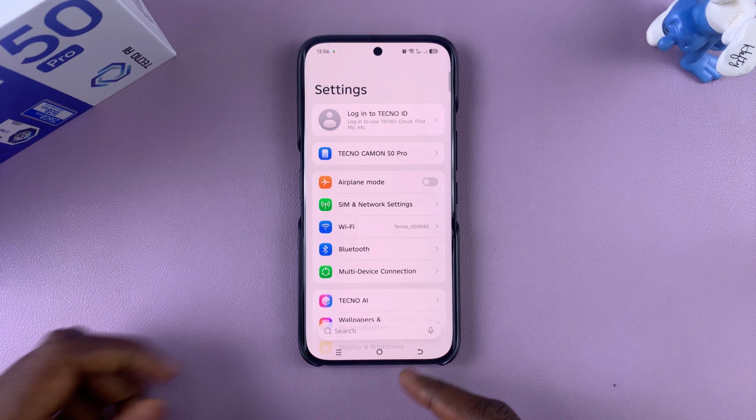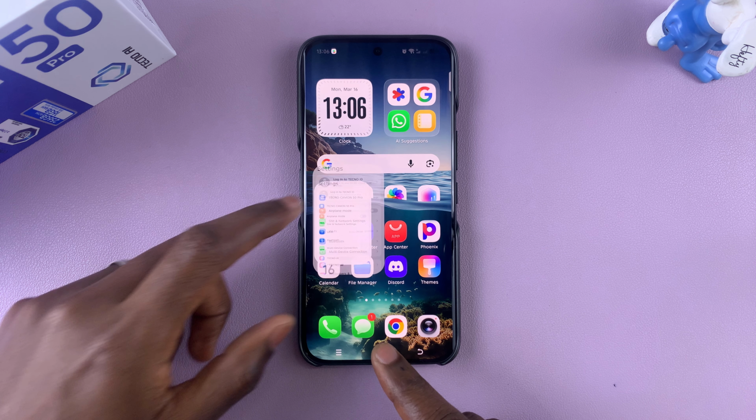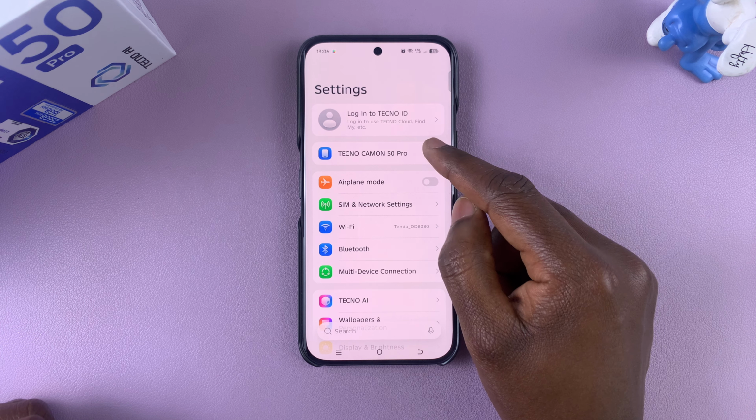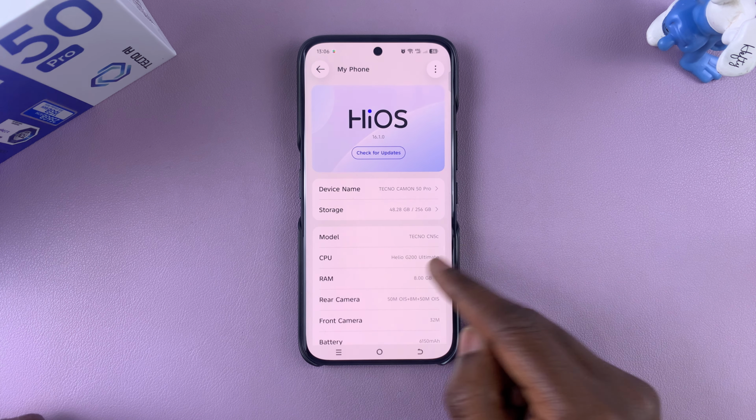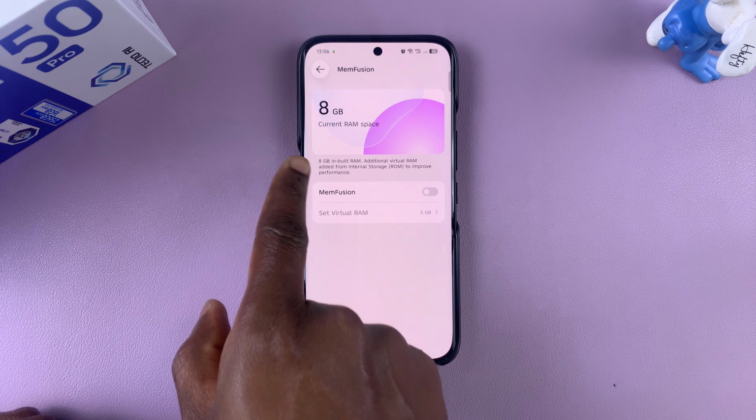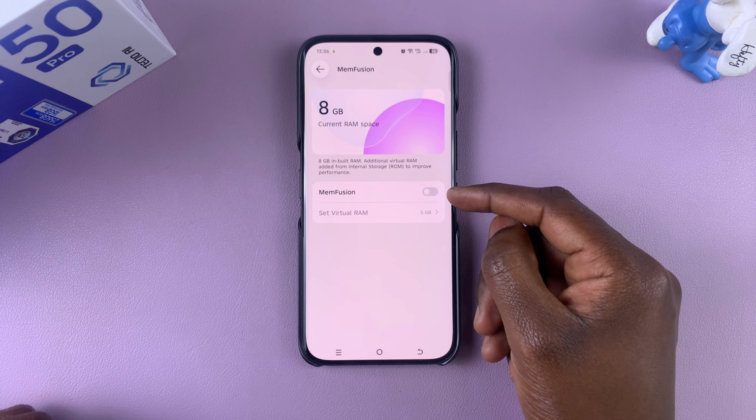all you have to do is go into settings, and then under settings you want to tap on the name of your device, and then here you should see RAM. So tap on RAM, and now here you want to enable this option that is called MemFusion.